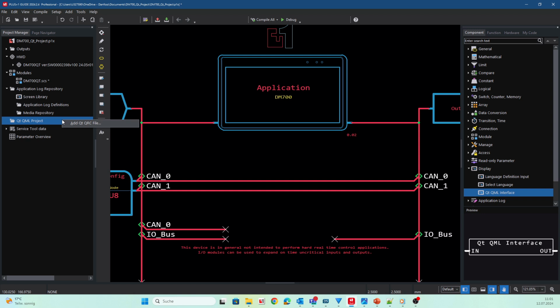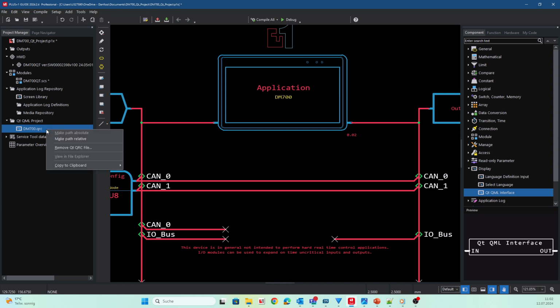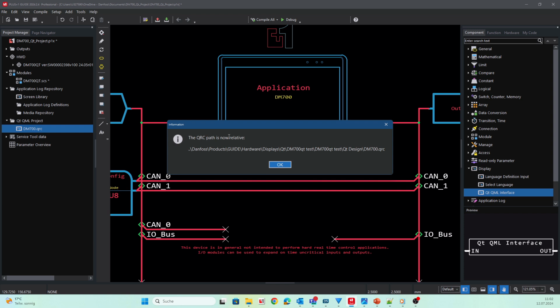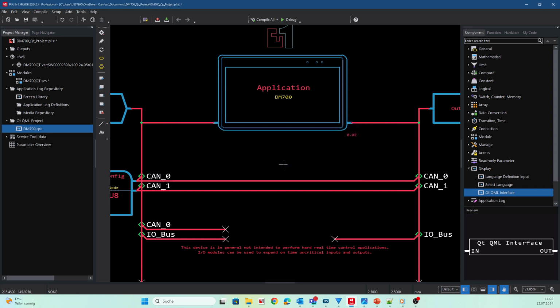To add this file to the Qt QML project folder inside Guide, just right-click and select Add Qt QRC file. This file cannot be changed or modified inside Guide. It is a generated file from the Qt Design Studio or Qt Creator. Another step which needs to be mentioned is to set the path of the Qt QRC file. If you right-click on the added QRC resource file, you can select if the path to the reference QRC will be stored as an absolute or relative path. The latter is a recommended setting when you plan to share the project with others, for example.